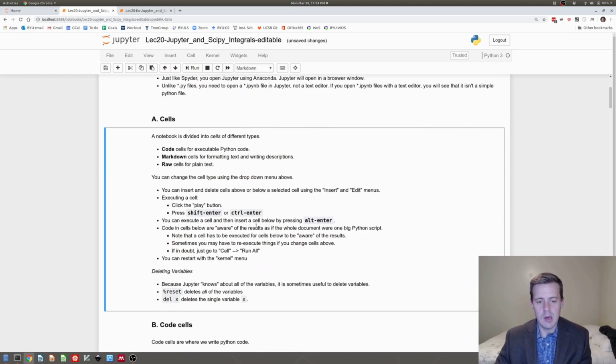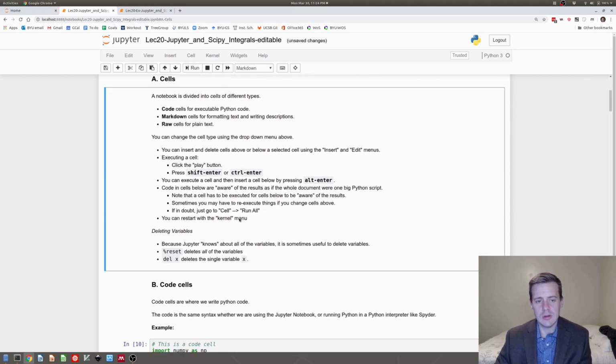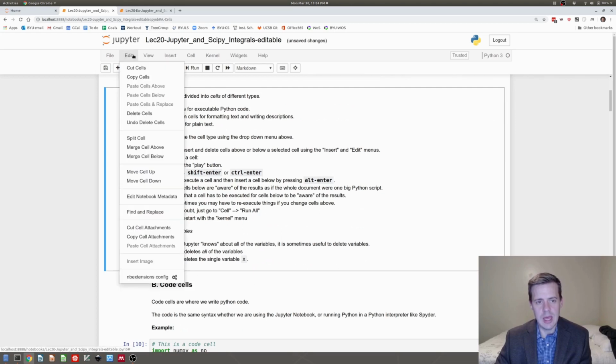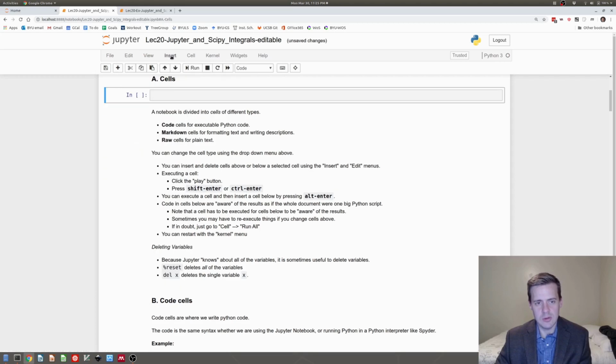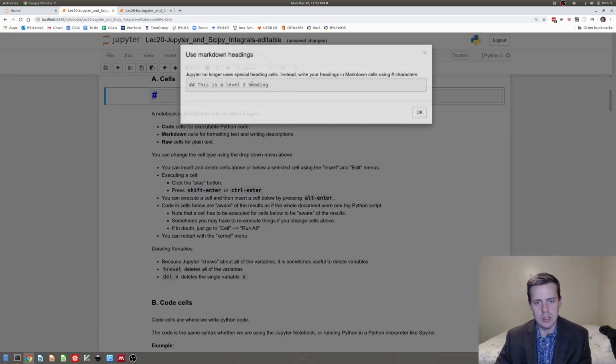Okay, you can insert and delete cells. So if you come up here to edit, you can copy, paste. You can come here and insert a cell above. So if you do insert, you can insert that cell here. Notice that it's automatically code. I can change it to markdown. I can change it to heading. Okay.